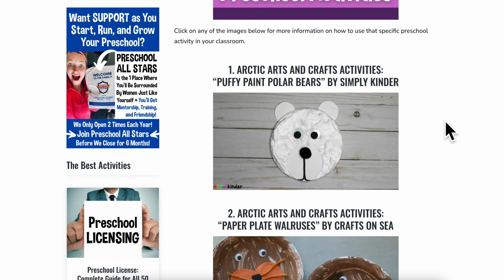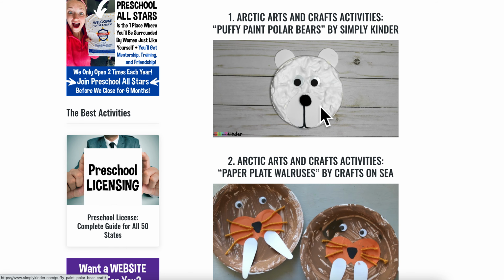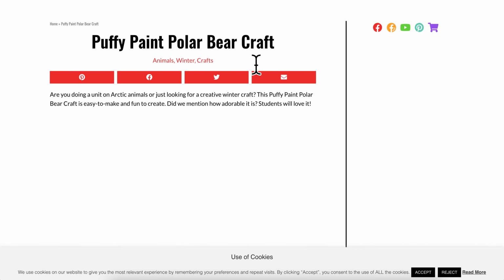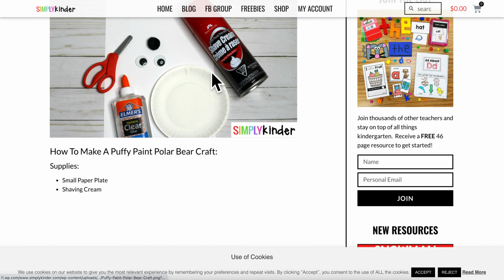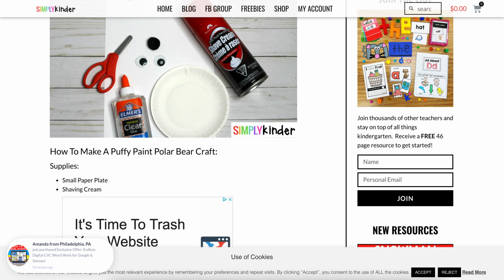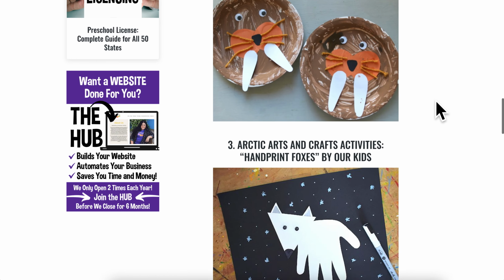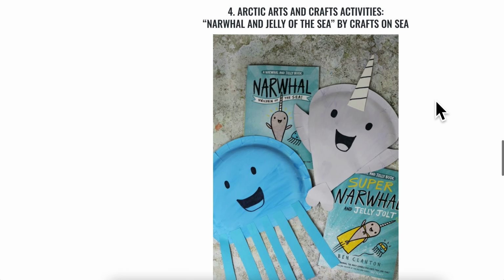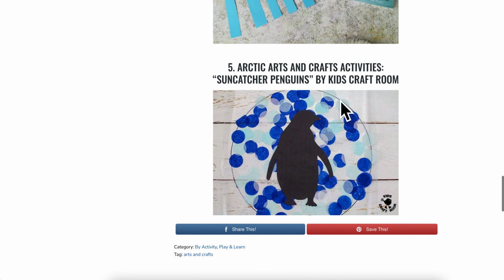So as you come over here, awesome, puffy paint polar bears. Well, that's awesome, but what is the puffy paint? Well, let's come over here to Simply Kinder and find out. My guess is it's going to be shaving cream, and maybe mixed with a couple things. So as you come down, yep, we got some shaving cream, we got some Elmer's glue. Awesome, okay? So perfect. And then we can come down here, we got some walruses and handprint foxes. Those are so cute. So you can see how easy this is.